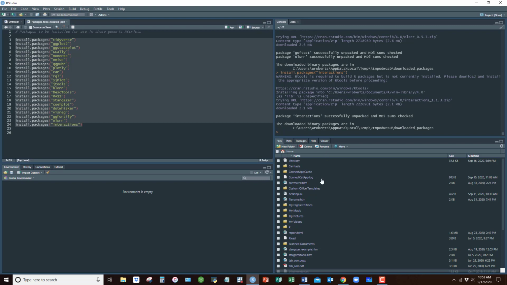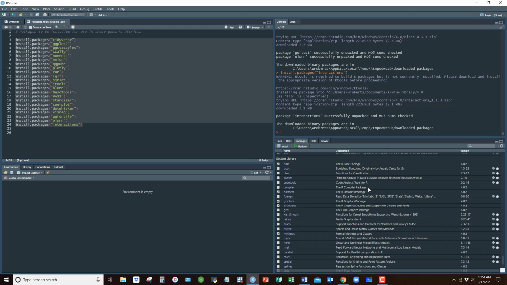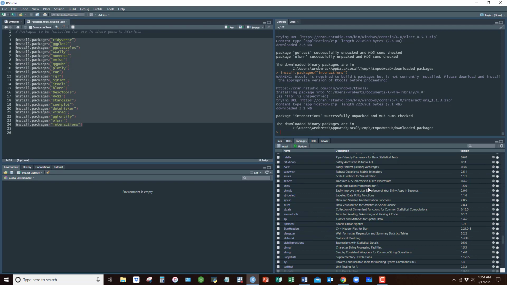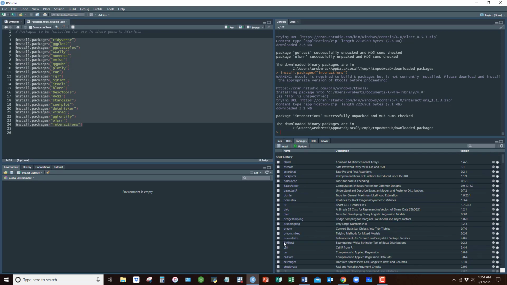And down here in the bottom, my bottom quadrant, if I click on packages, you can see all the ones that are now available to RStudio. It doesn't mean that they're engaged. If they don't have a check mark in front of them, it means that yes, I've installed them, but they're not loaded into the session. So if you ever need any one, that's when you use the library command to bring it into the session.